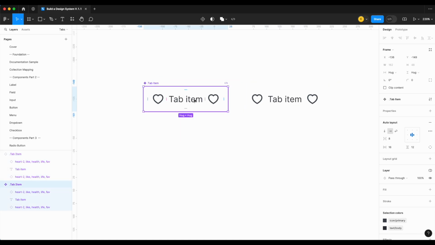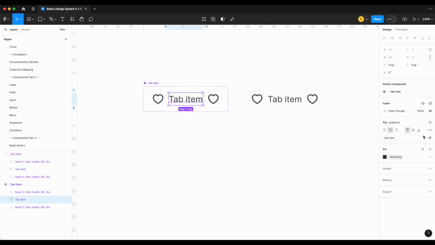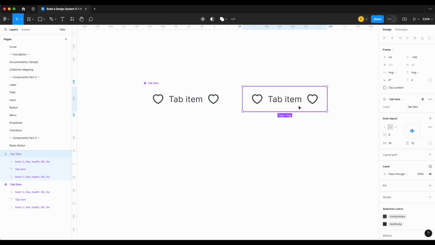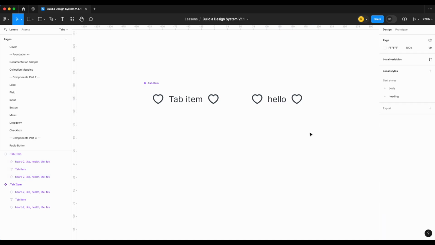Now, the first thing that we're going to want to add here is a text property for our text itself, in order to easily change that label. So let's call this our label. And now when I hit on that symbol, I can adjust this tab item itself.